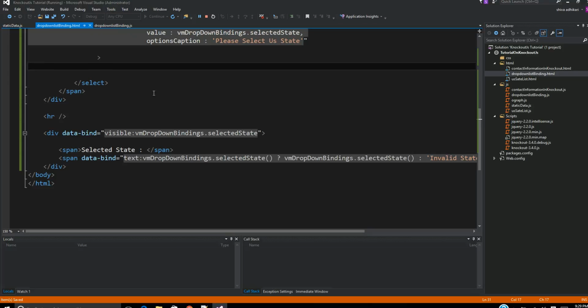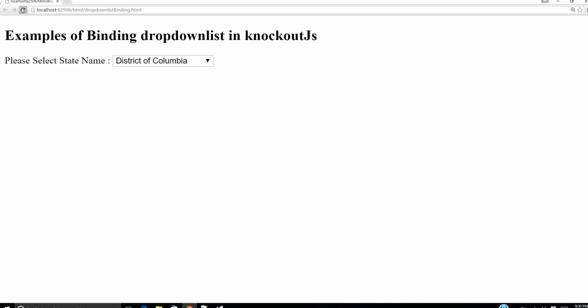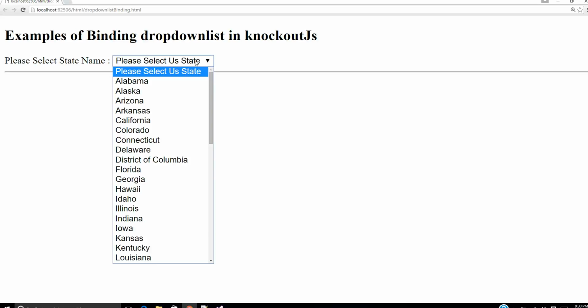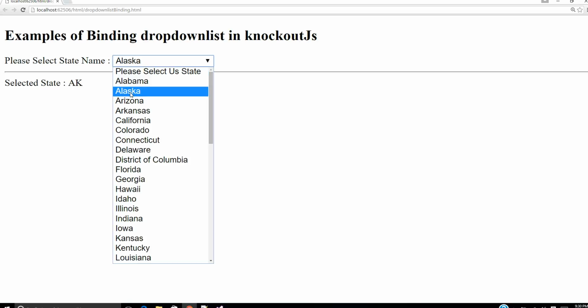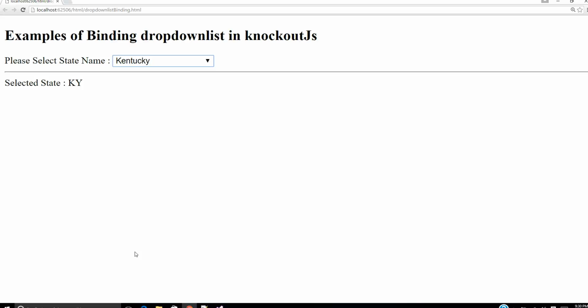Okay, so basically we are using the built-in binding called visible, and this is our kind of predicate. If any item is selected from the drop-down list, that would be visible. Let's give it a try. Right now, as you can see, by default that whole section is not visible. But if I select Alaska from the drop-down list, the corresponding value is displayed, bound to our span tag. Here is for Connecticut. Okay, so this feature is working now.